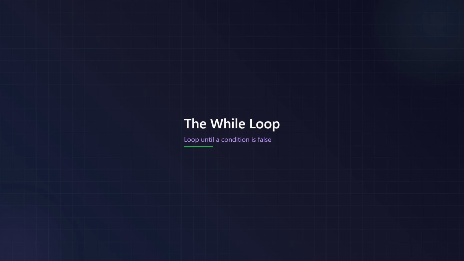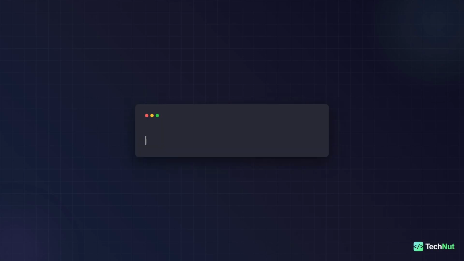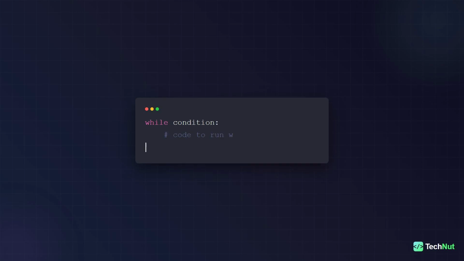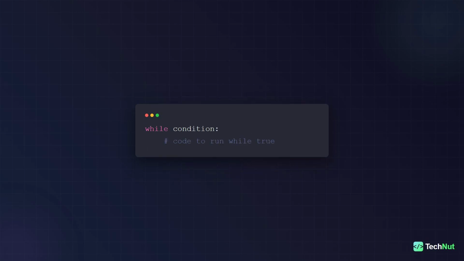The for loop runs a set number of times. You know in advance how many iterations you'll get. The while loop is different. It runs until a condition becomes false. Here's the structure. We write while, then a condition, then a colon. The loop keeps running as long as the condition is true. Before each iteration, Python checks the condition. True? Run the code. Then check again. Still true? Run again. Eventually the condition becomes false, and the loop ends.